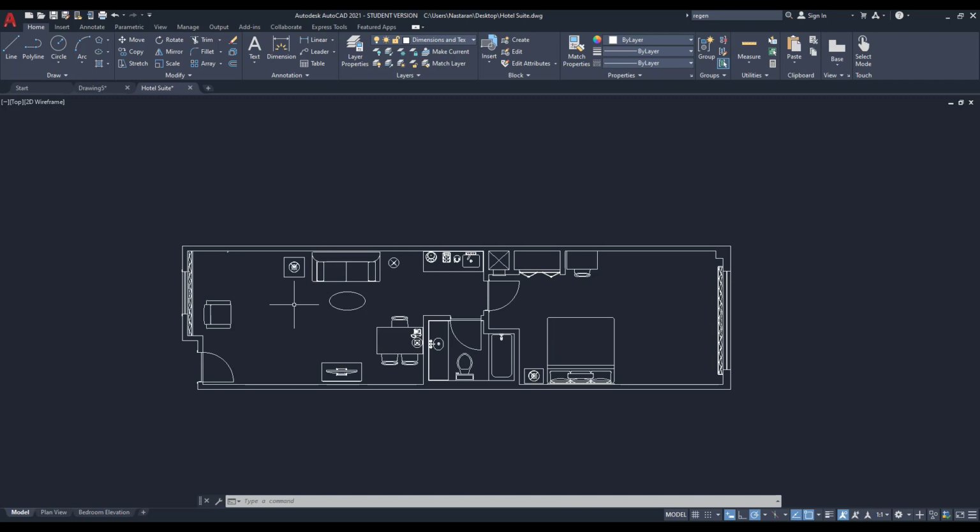Again, I just want to repeat this. When you are using this command, be very cautious and make sure either ortho or polar tracking are on. And I'm going to talk about this one today, okay? So don't worry about that. Make sure polar tracking is on and you are moving in the right direction, okay?